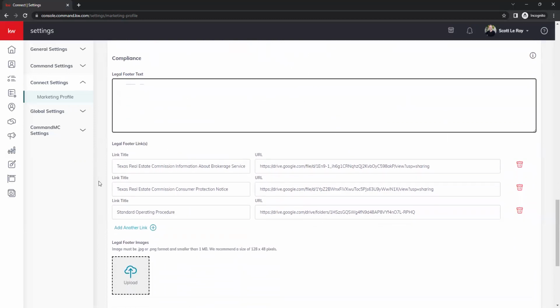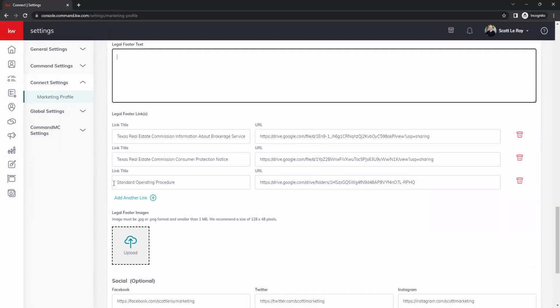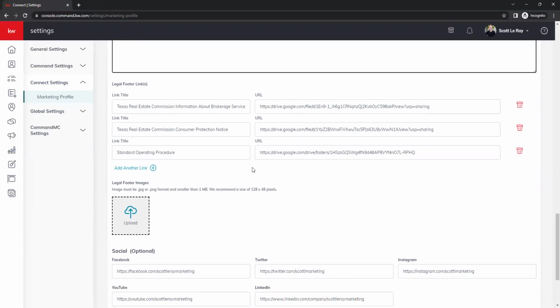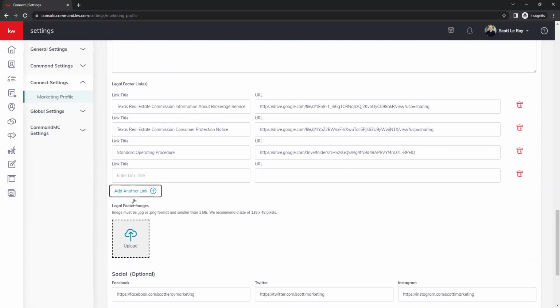Next, we have legal footer links. So if you are a Texas agent or a New York agent, you will need legal footer links in here. So for Texas, you have your broker service and protection notice. And New York agents, you will have your standard operating procedures here. If you are looking to add more links, there is an add link button, and that is where you can add links to your legal footer here.